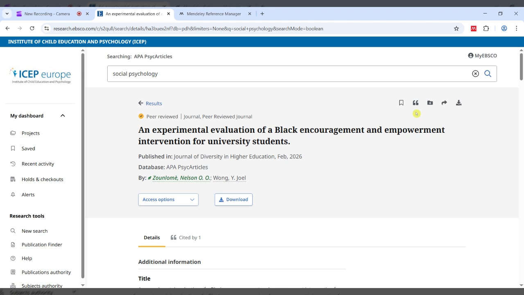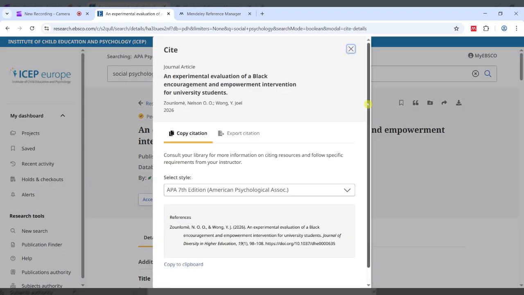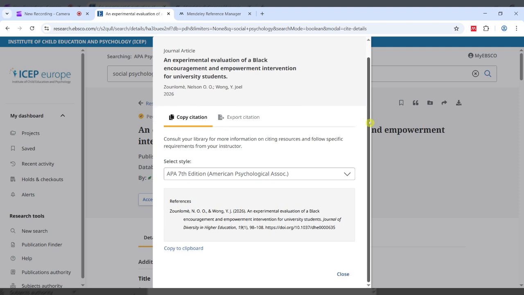We've got a few different options, and you can see the double quotation marks. So this is for cite. We'll look at this later when we look at other methods. But this is basically generating our citation, which again is another method for doing your references. But for this video, we're looking at having Mendeley do them.